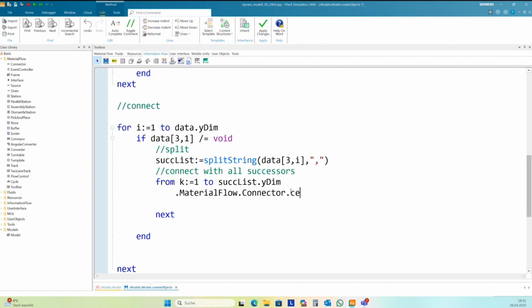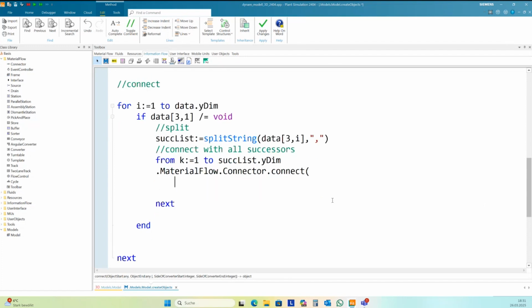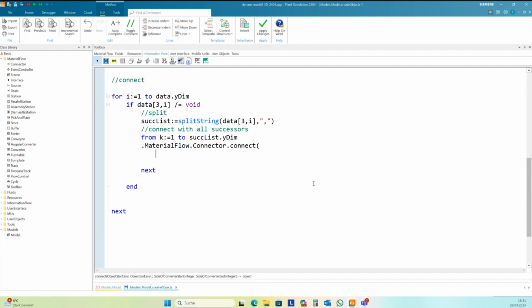So connect. And this is a little bit more complicated here. The first object I need, str.